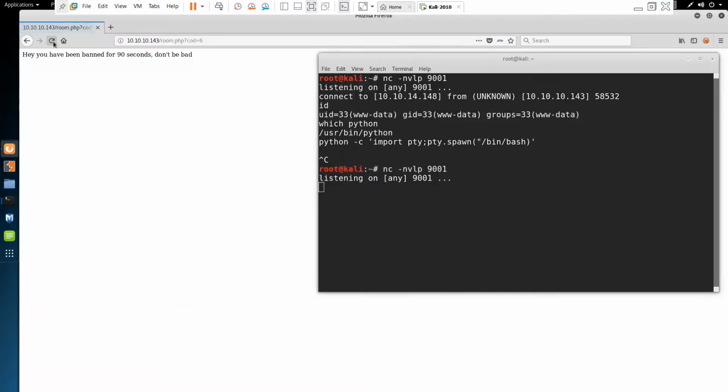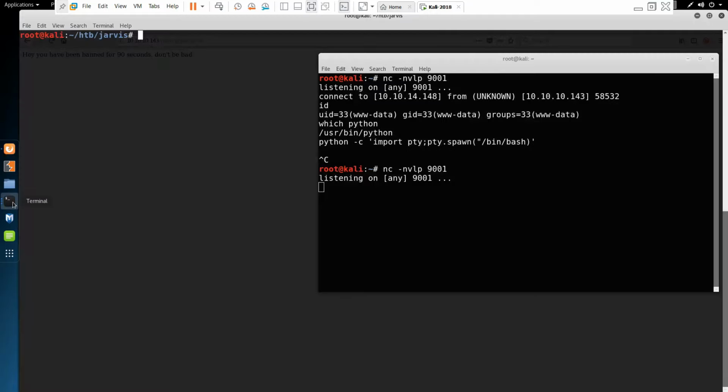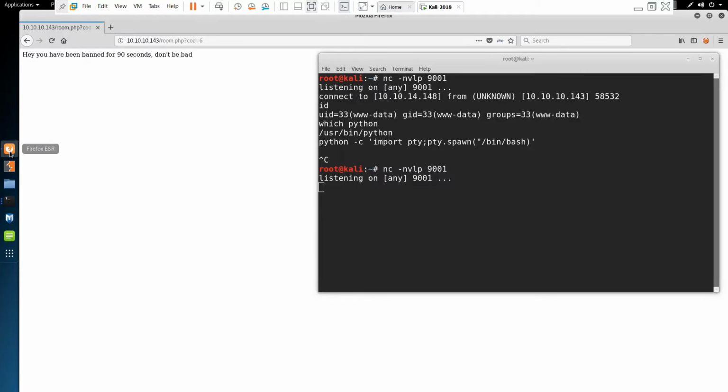So I'm just going to keep refreshing to see after 90 seconds. Hopefully we should be back online, and then we execute what we did earlier. We already know the backend database is called hotel. We got a shell as www-data, but somehow we got kicked out by the web application firewall. So we just need to try this again.